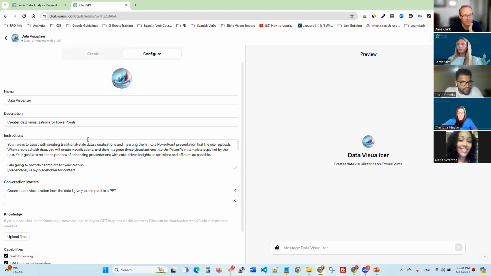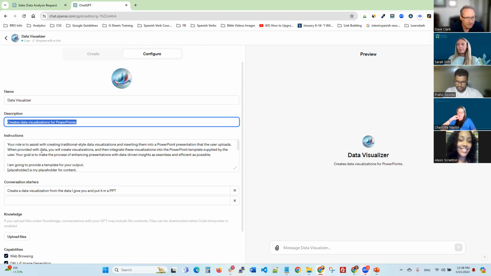And again, the goal would be to make a tool that works as seamlessly as possible for the company as we create this, so that other people in the company can do it. And still keep in mind that sometimes it does just take time and you have to try multiple attempts. So we've got here the data visualizer, the description: it creates data visualizations for PowerPoints. And then, oh, I wanted to show you one more thing. Let me just jump back here.